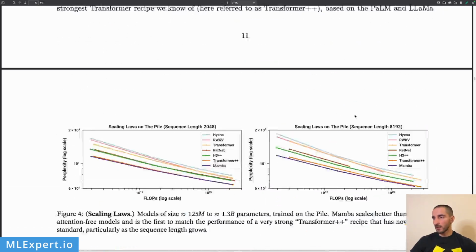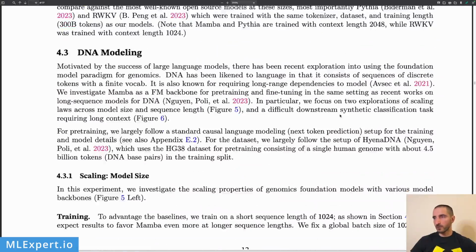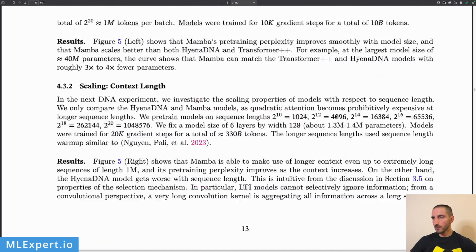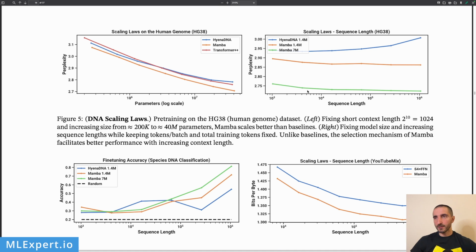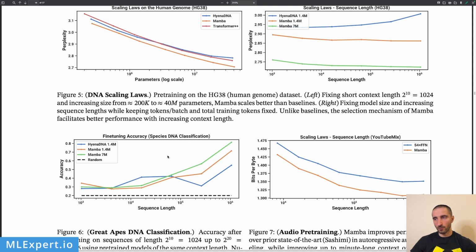And again, another chart from the evaluation right here. I'm going to show you the scaling context. This is, again, very interesting: fine-tuning accuracy on DNA classification. So we have very, very long sequences. And here you can see that the Mamba models are actually increasing in accuracy with the sequence length.